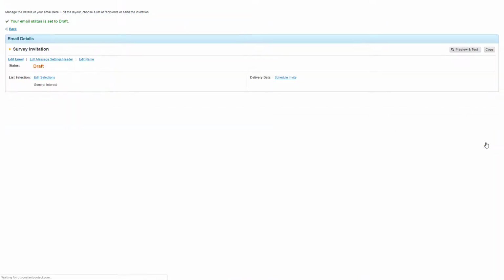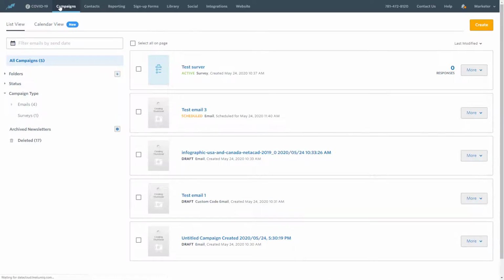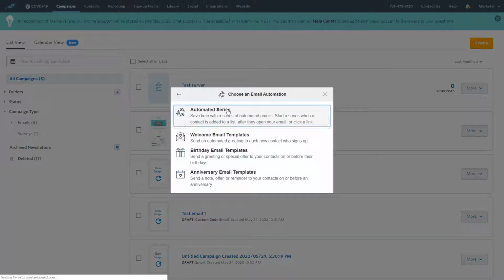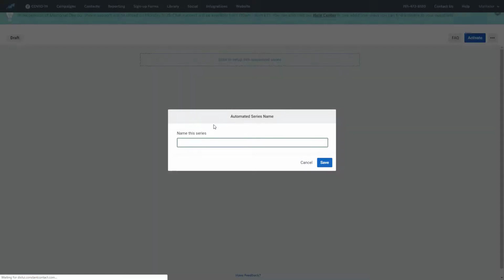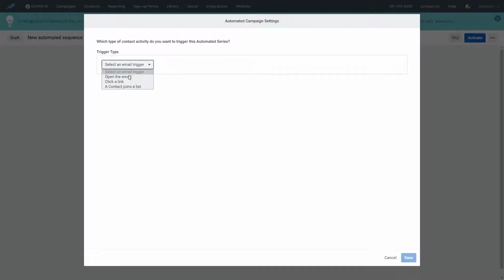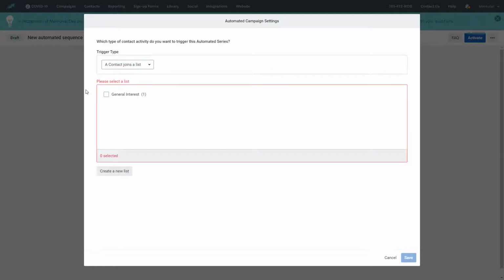One of the most frequent marketing campaigns that you will be using is the email automation. Let's go and try to create a simple sequence of automated emails. You will need to name the email sequence. Then you will have to choose a trigger that will activate the sequence for the customer. Let's choose a contact joins a list trigger this time. You can always change the trigger later.